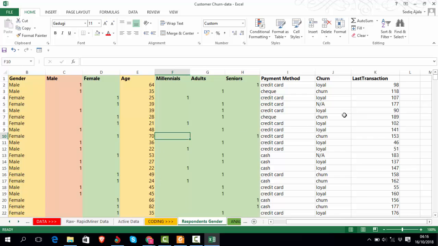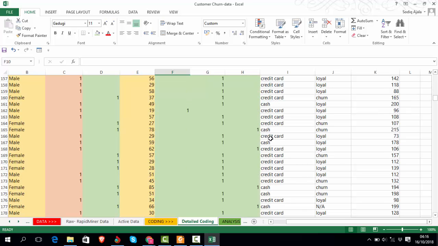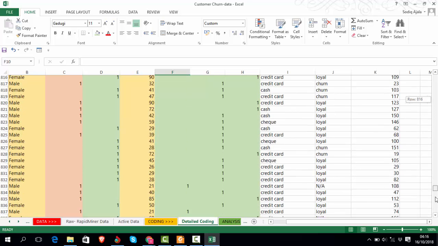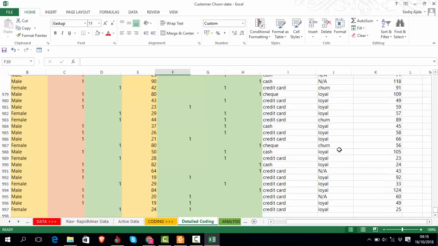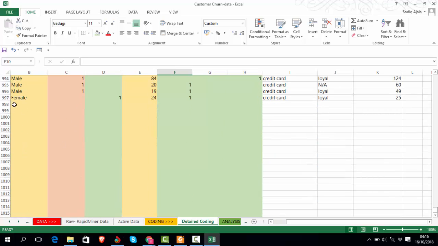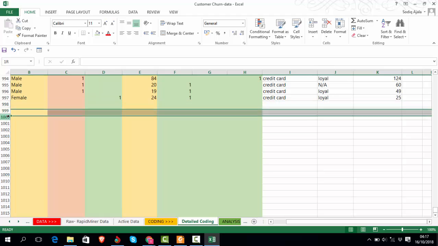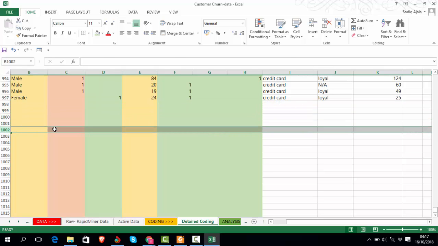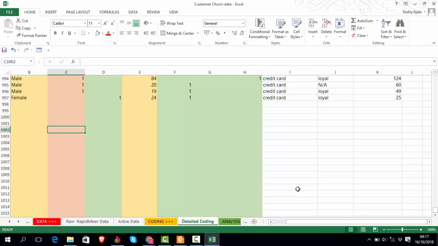So if you find out that most of your coding is happening in this area, I could say, instead of using gender, because I think I've done more than gender here, I could say detailed coding. So at the end of the coding, I could just scroll to the end. So this is where the data ends. Then I leave about 5 lines, like 1, 2, 3, 4, 5. Then I come to this place to write some codes in there.